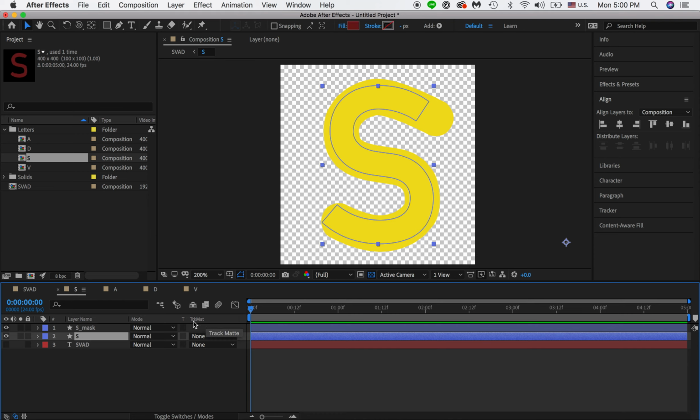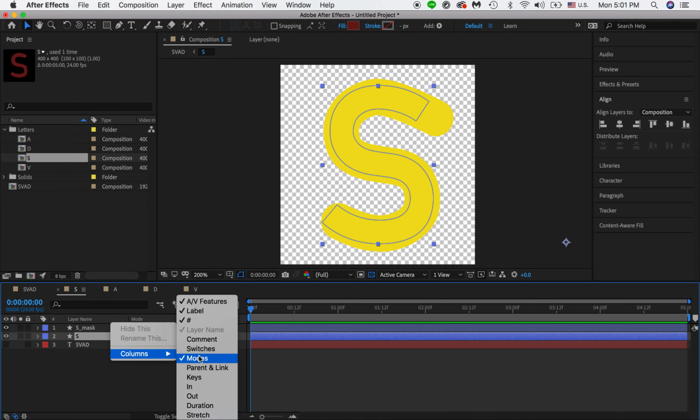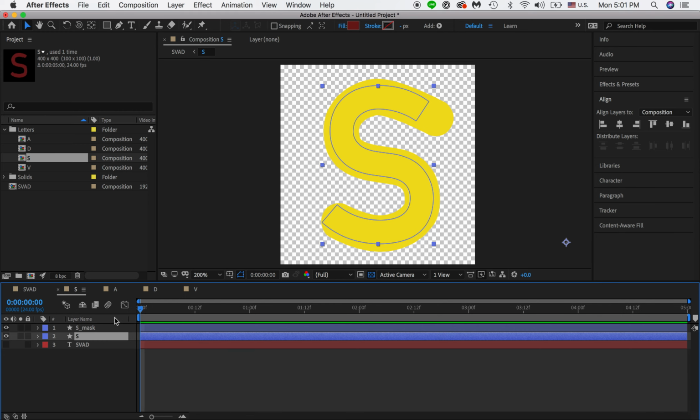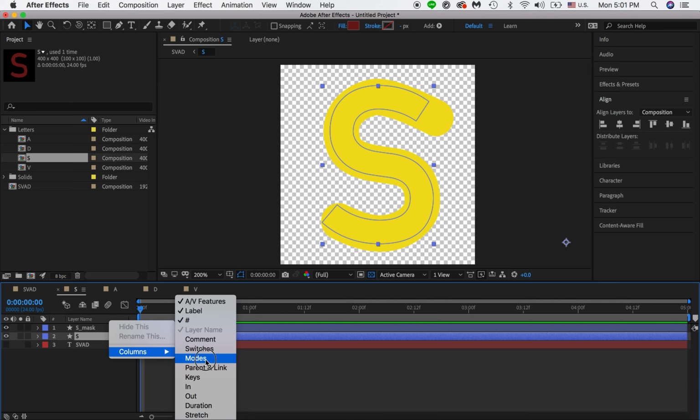So here, the track matte option is where you apply the mask. If you don't see it, you can right-click anywhere on this tab, next to the layer name. You see Columns, and check Modes. Make sure Modes is checked. If it's not checked, you don't see anything. So make sure Modes is checked.